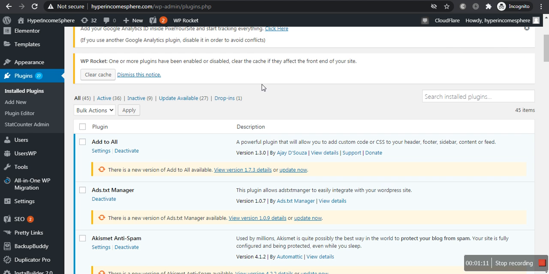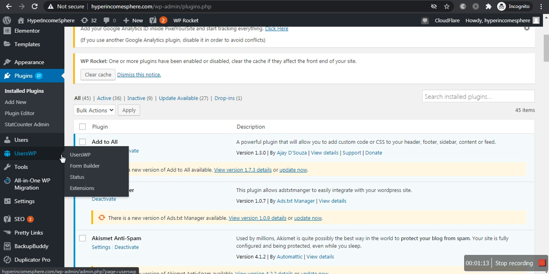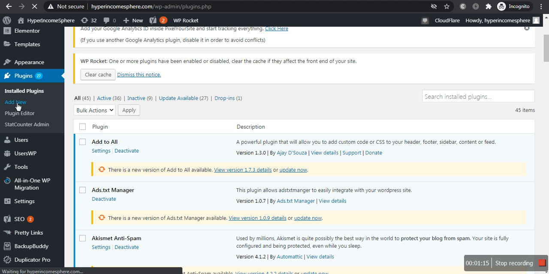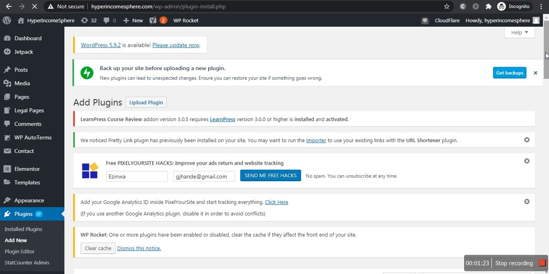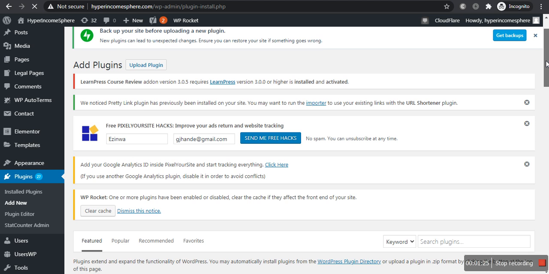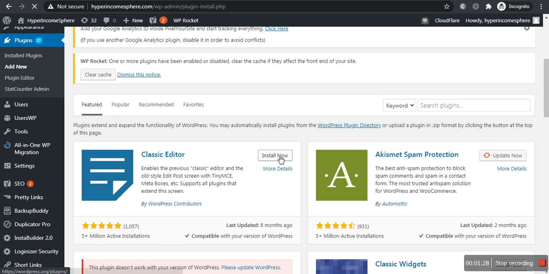Now let me go to the plugin section and add a new plugin. And of course, I told you that it's a plugin I don't need. After installing it, I will uninstall it to show you the process of uninstalling a WordPress plugin which you don't need. Now in this case, let me install this classic editor plugin. The installation process is going on. Let's wait for it.